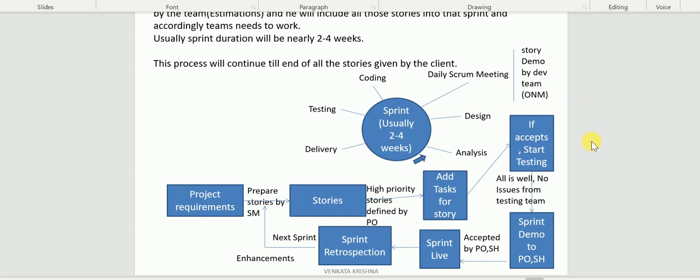For each and every story, the development team will demonstrate what they developed and how it is working. If everything is working, then only the testing team will accept that story for testing. So the development team has to demonstrate what they developed for that story in this ONM, overnight meeting. If something is not working, the testing team will not take that story for major testing. If everything is working for that story in the demo, they will accept that story for major testing, and we will test everything as per our test scenarios and test cases.